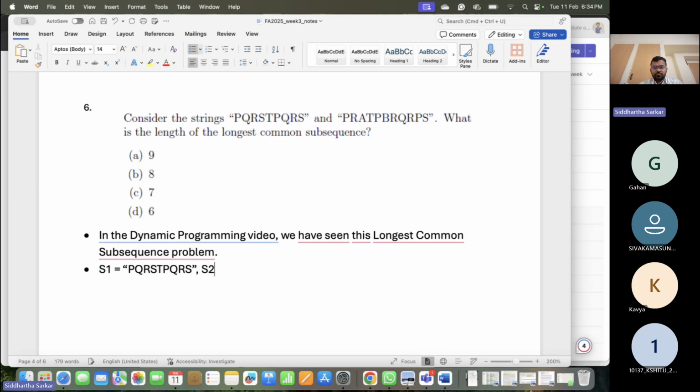And another string is P R A T P B R Q R P S. These two are not of the same length. This one has 9 characters, and this one has 11 characters. So they need not be of the same length.